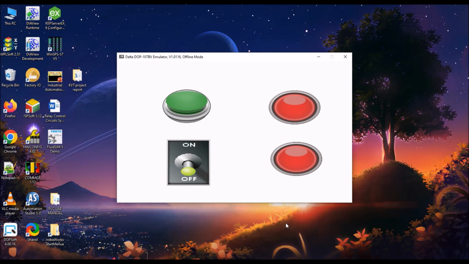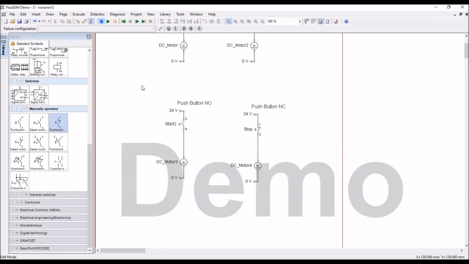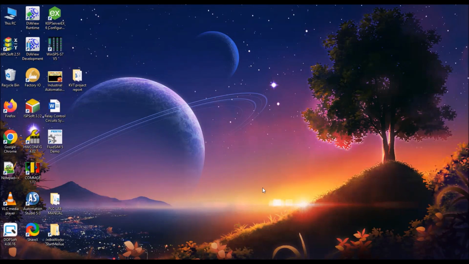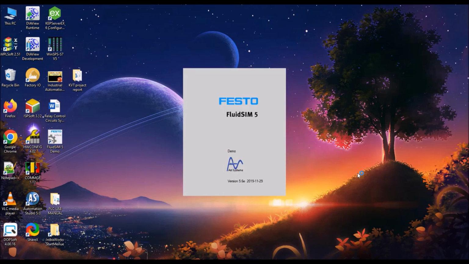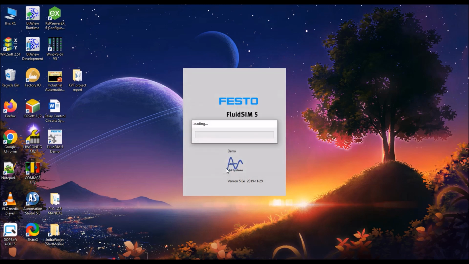So now, using FluidSIM software, how to do this, right? Double click on the FluidSIM software. I hope you have installed the software. Double click. If not, you can refer to the previous video. Click on run.